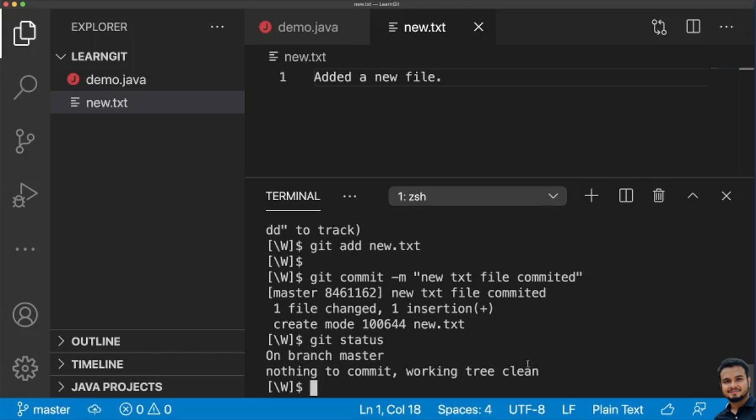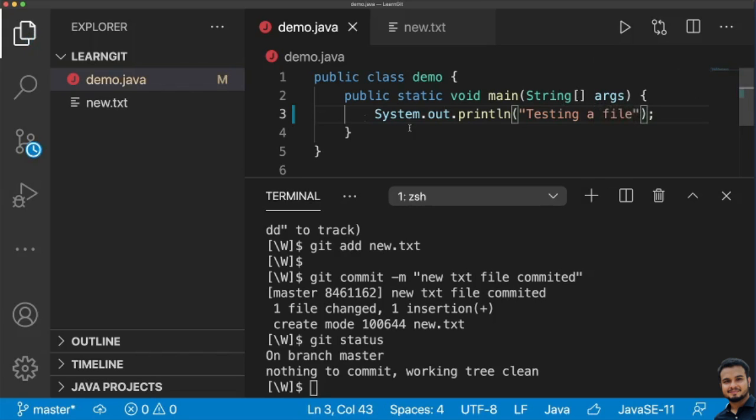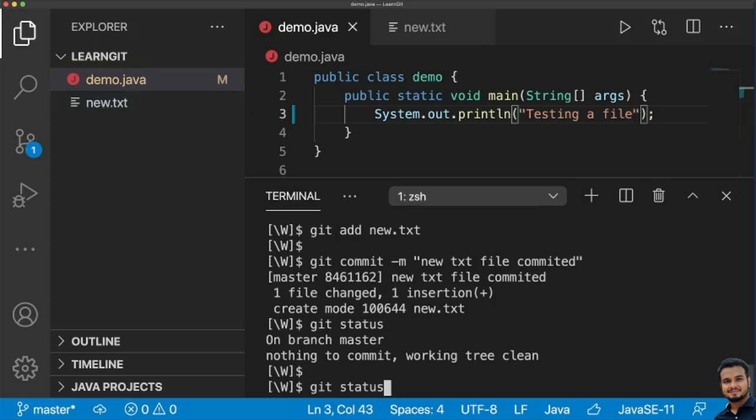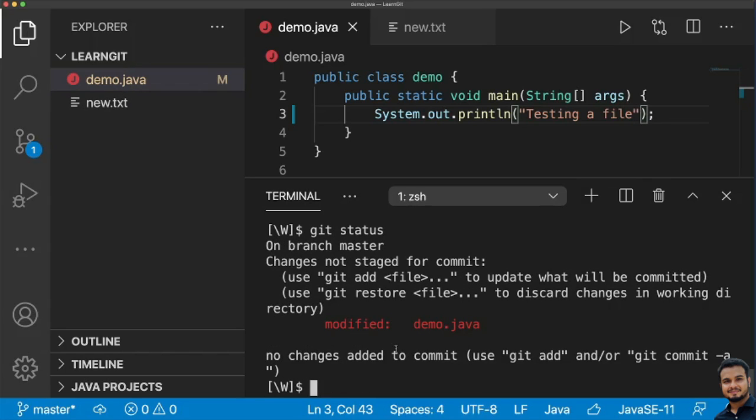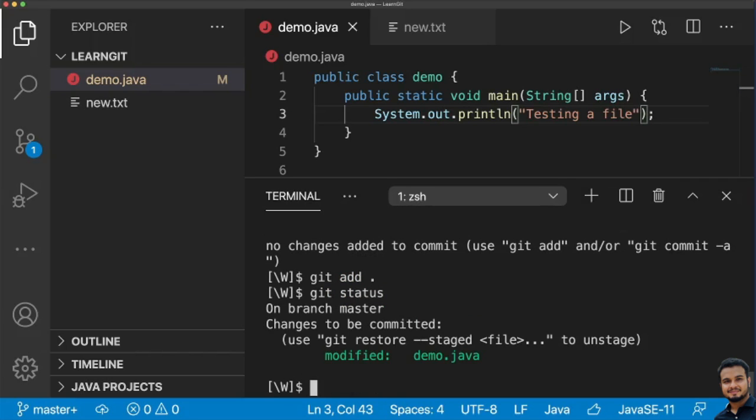Now we will make some changes to this demo.java file. For example, I'll just write testing a file. I did some changes to this demo.java file, and now let's see the status. Now see, this file is showing as modified. Again we need to add this file and commit it. To add, you can do git add then the file name. Also you can do git add dot, which will add all the files. If I see the status now, this is getting tracked, and now we will commit it.